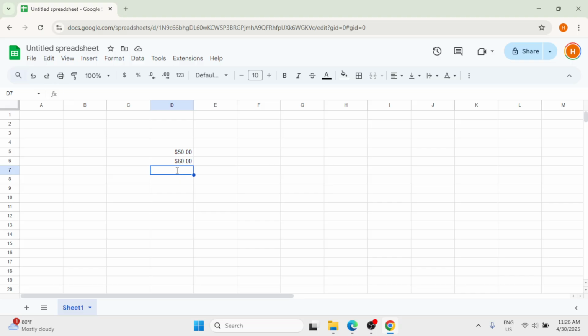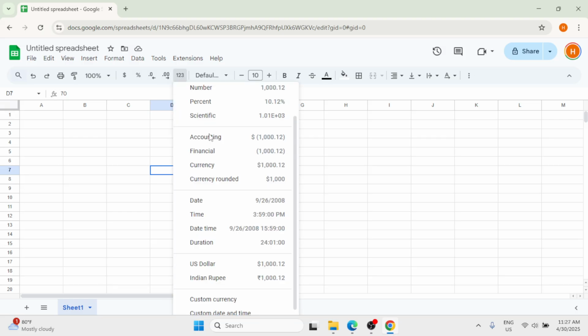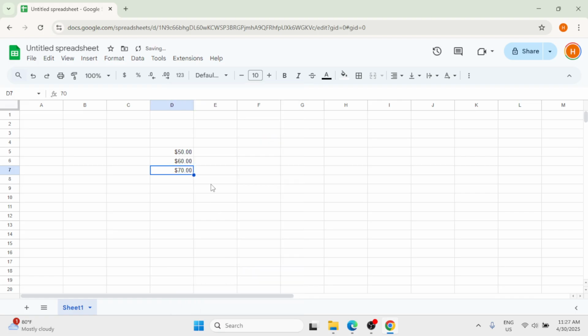Now if I'm going to add more, I'm just going to click on the value or the number, click on 123 more formats, and here we can find US dollar. Just simply click on that. And that's it. That's how you can easily insert a dollar sign into your Google Sheets.